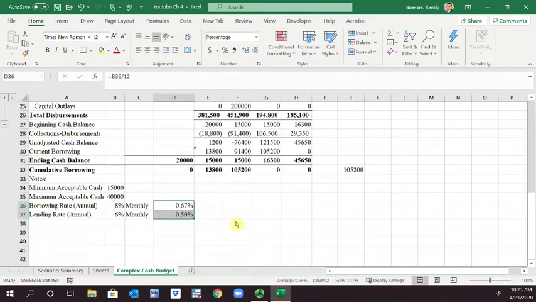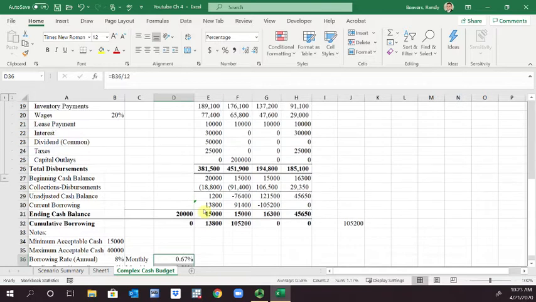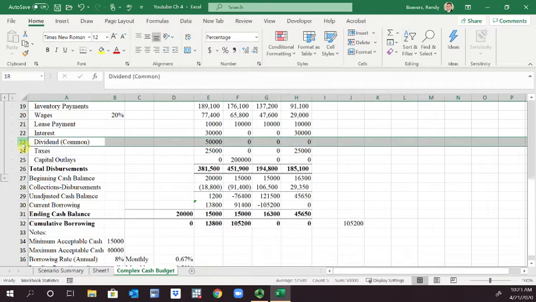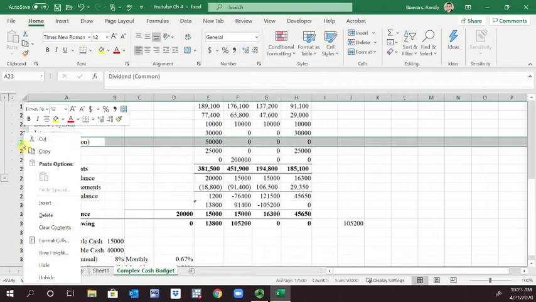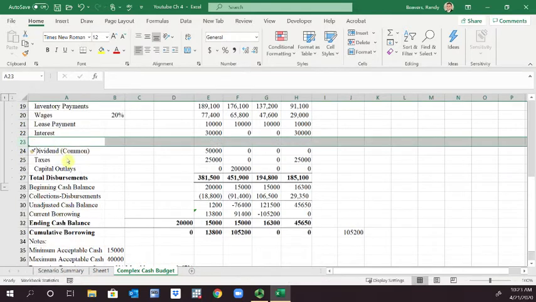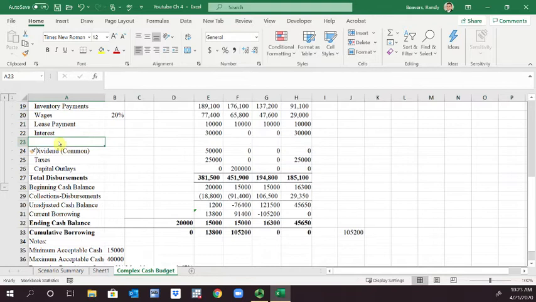So now we're ready to begin modifying our statement. We're going to select row 23 where we had dividend common, and we're going to insert a row above this. So in the new cell A23, we're going to type short-term interest expense, parentheses, or income.